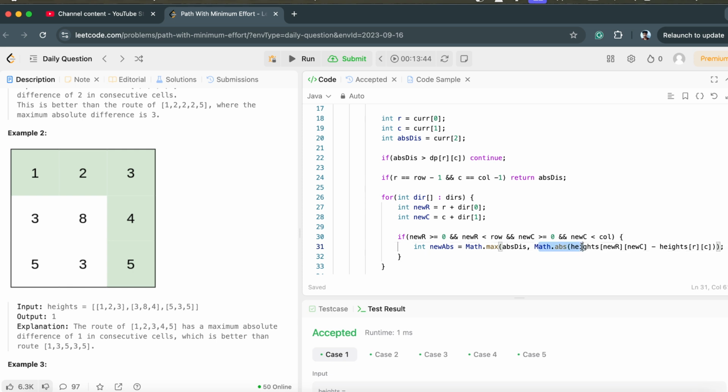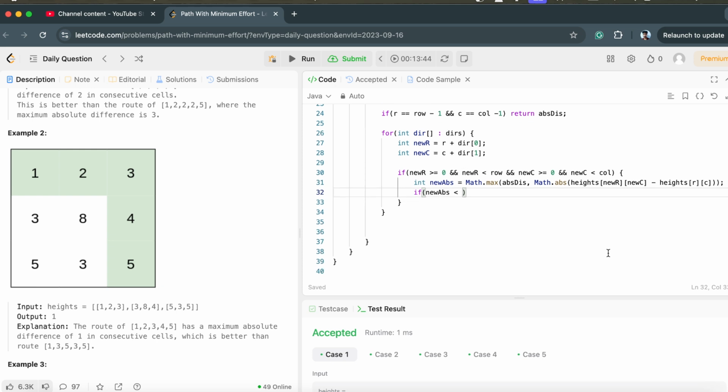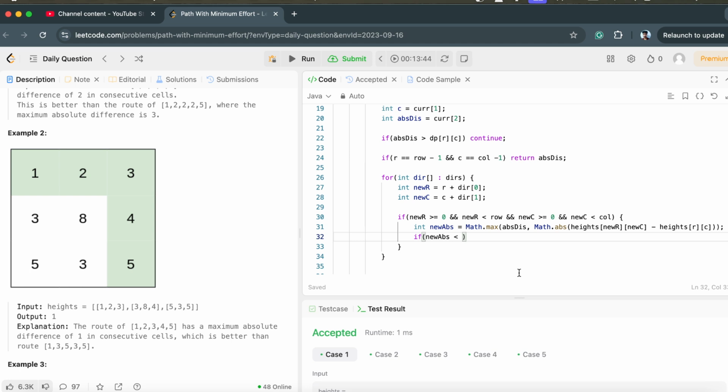Whatever absolute difference we get between these and the previous one we got so far, between them we take the maximum if we are following this path. Let us suppose here we got the maximum distance, but by following this path, this was the maximum absolute difference that we got, right? So that maximum absolute difference is what we will maintain at every point in time. This is the new absolute difference. Now we check if this new absolute distance is actually less than what we have in the dp of r and c.